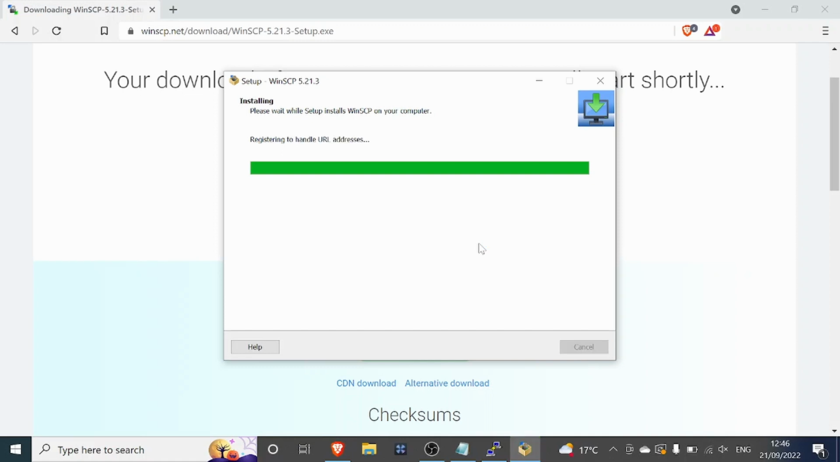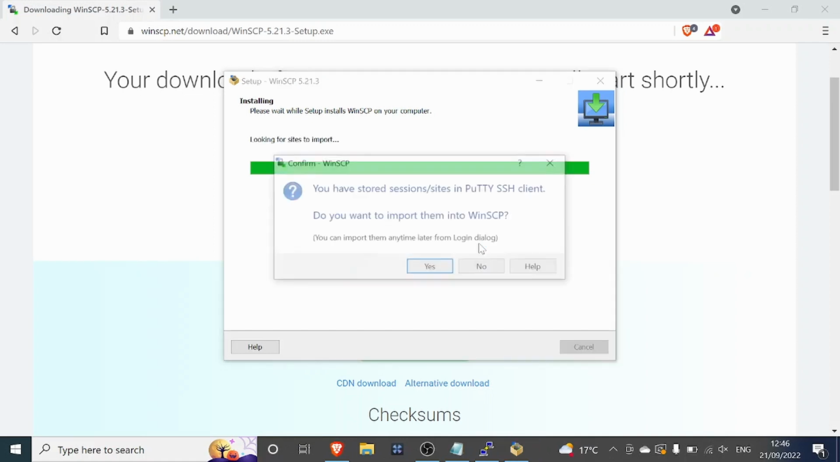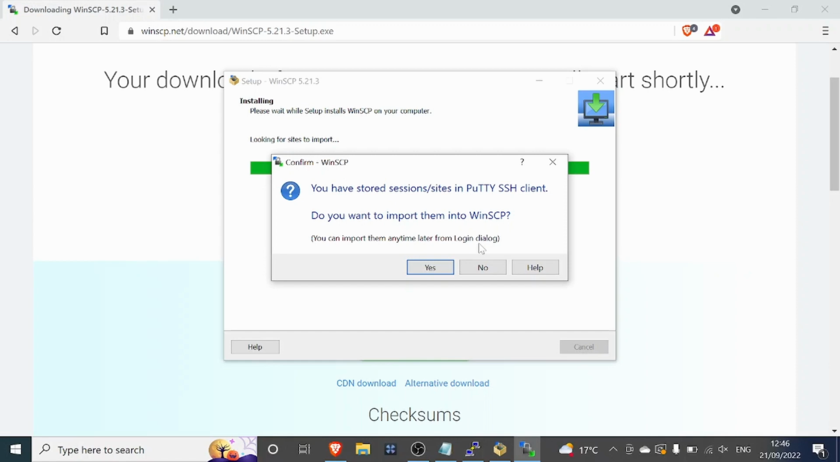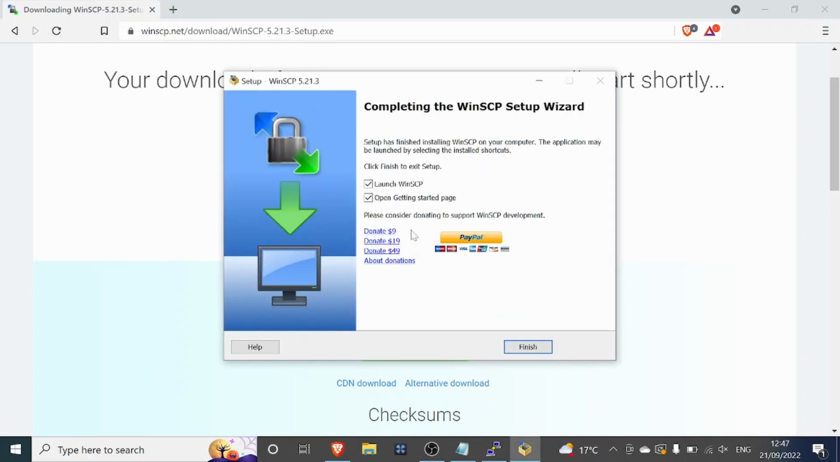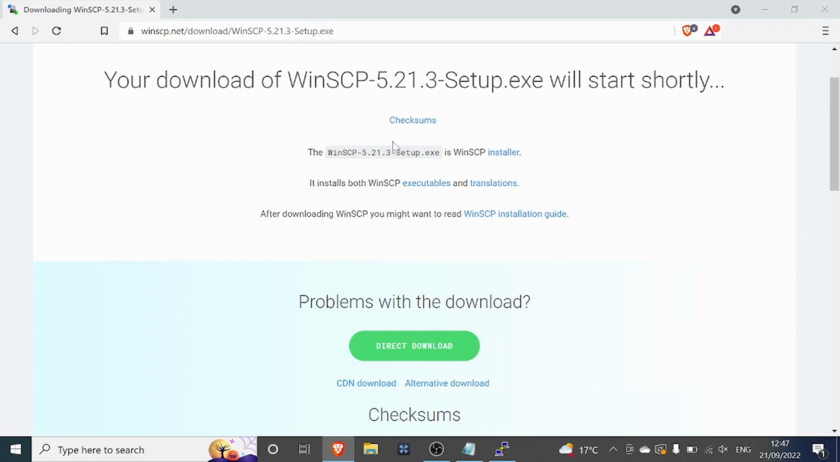You can just click through all the options there. The defaults usually work with these things. Looks like there's a nice button there to import our sessions into WinSCP from PuTTY, so that's quite helpful. We don't have to retype our IP address in there. So you can see it's pulling this my server profile. So it looks like that's finished installing there. We can launch WinSCP here.